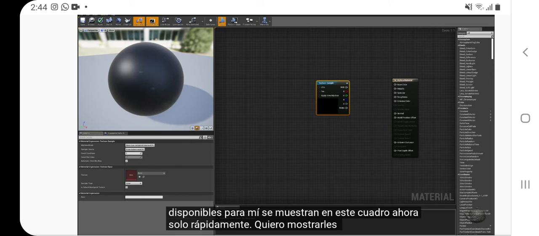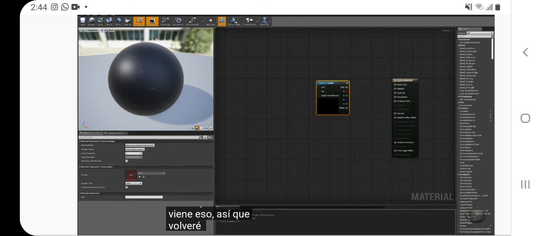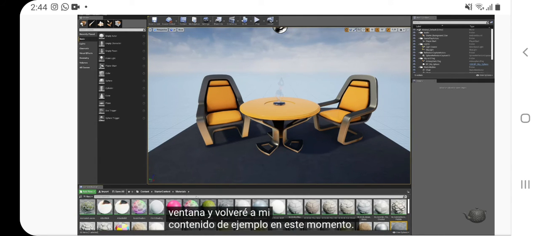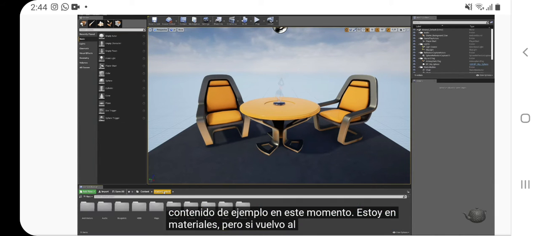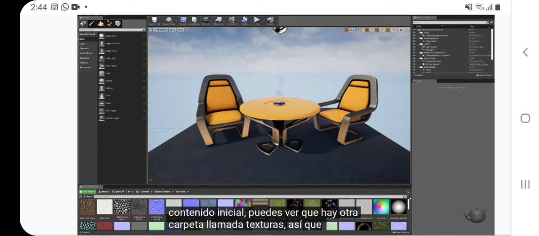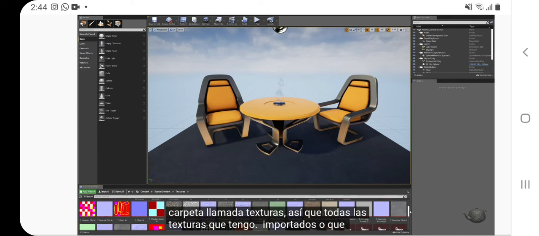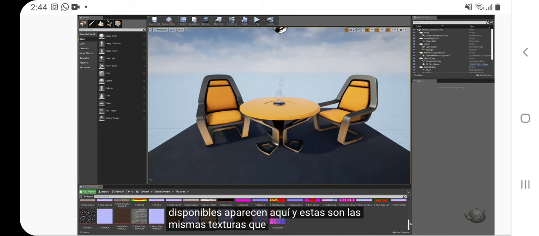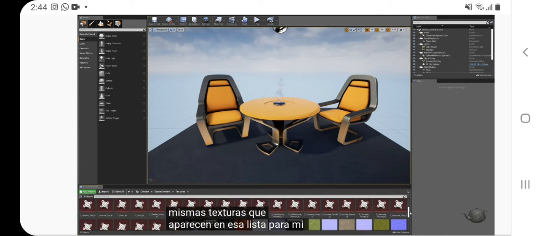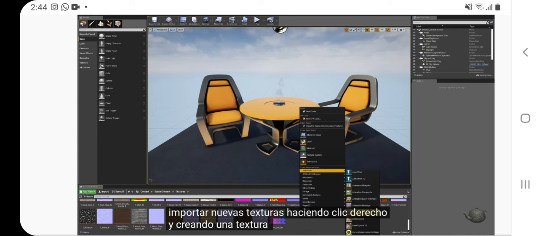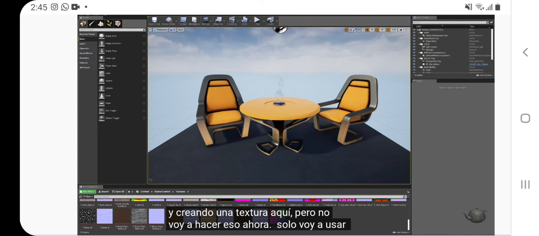Now, just quickly, I want to show you where that comes from. So I'm going to switch back to here. I'm going to minimize this window, and I'm going to switch back to my example content. Right now I'm in materials, but if I go back to starter content, you can see there's another folder called textures. So all of the textures that I've imported or that are available show up here, and these are the same textures that show up in that list for my shader. So I can import new textures by right-clicking and creating a texture here. But I'm not going to do that now. I'm just going to use a texture that I already have.